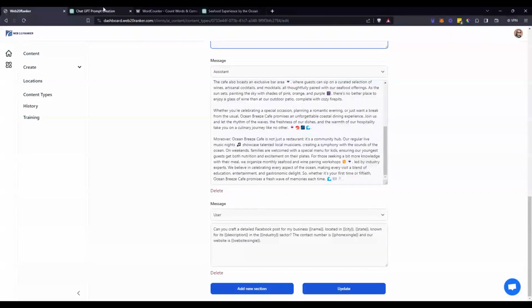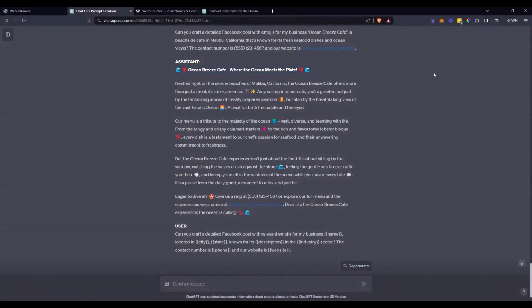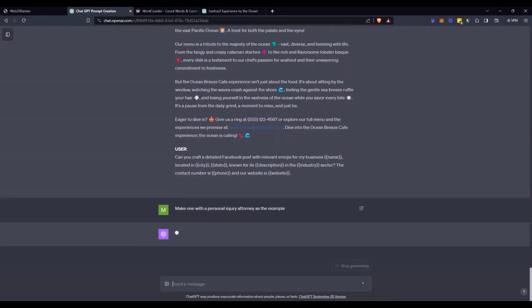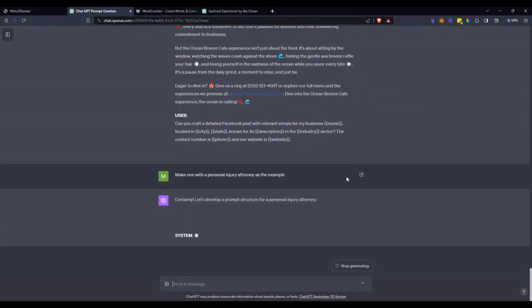So what we want to do now is, let's come back over here and say, make one with a personal injury attorney as the example. And now it's going to make one with a personal injury attorney as an example.